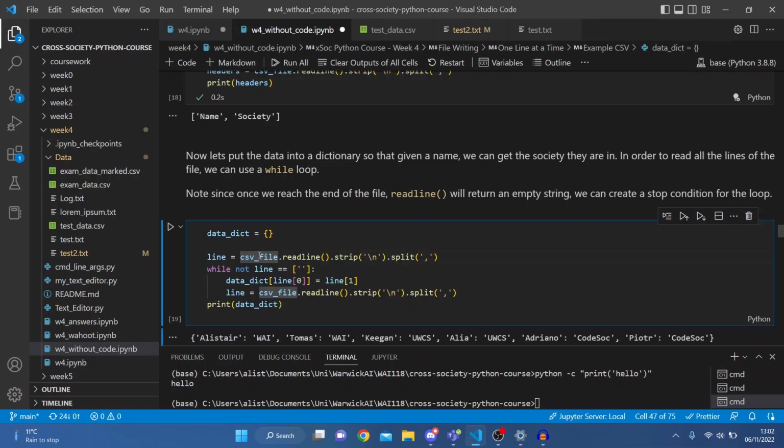What this code is doing is we create a dictionary called data_dict, and then we do the same line we did before to get the headers. We read the line, we strip out any unnecessary characters, such as newline characters, and we split by comma, and we read that line in. Now, what we do next is we check, is the line equal to nothing? If the line's equal to nothing, i.e. an empty string, that means we've got to the end of the file. So we can stop reading and we can just print out the data_dict as it is.